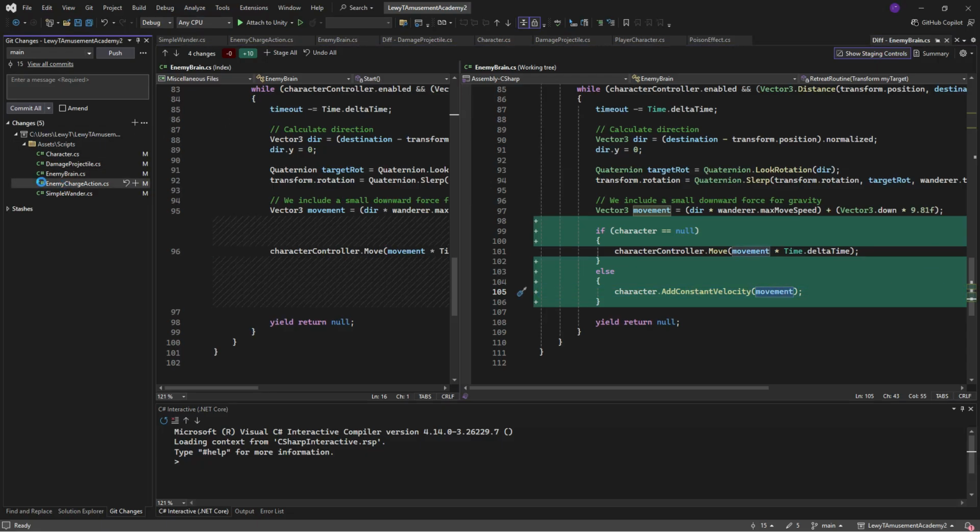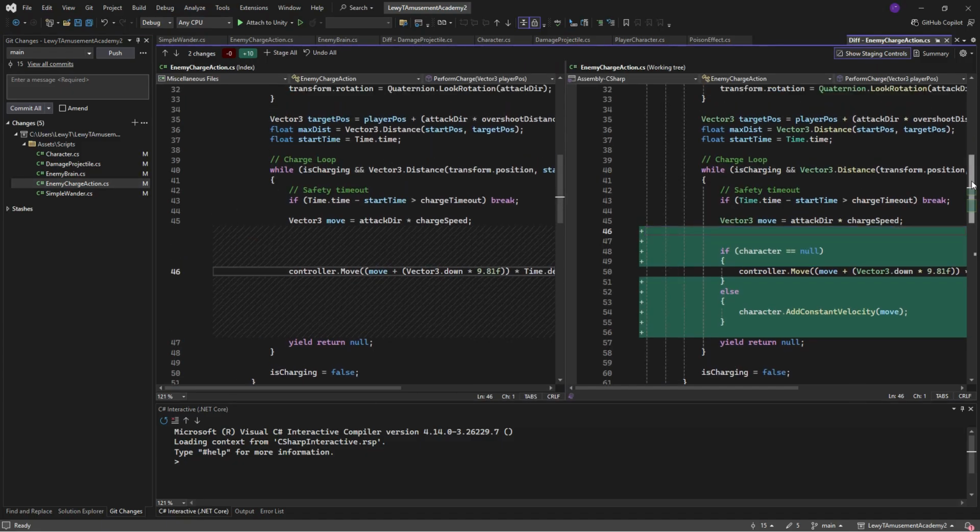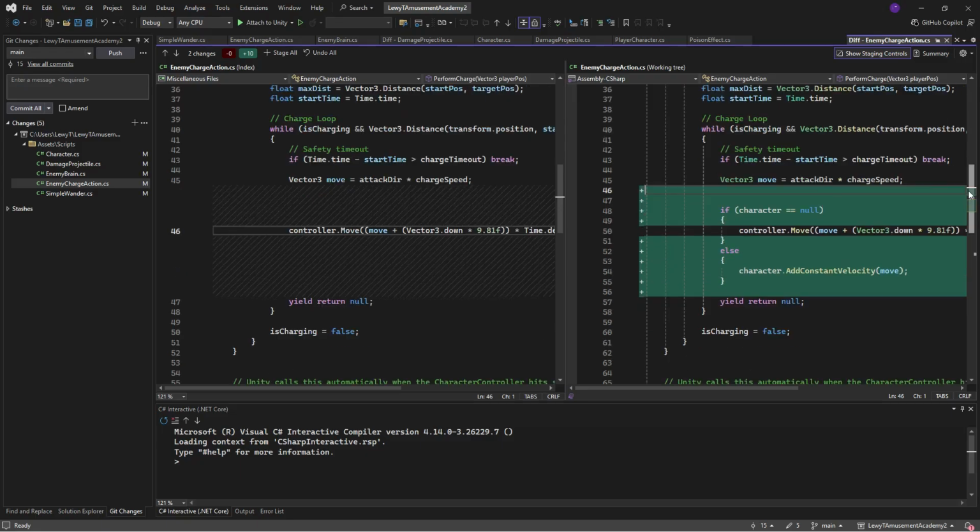It's going to be very similar, EnemyChargeAction. It already has a character script, so we didn't have to add a reference to it. And again, it's just checking if the character script exists. If it does not, it will use the original code. And if it does, it will use the character.AddConstantVelocity.